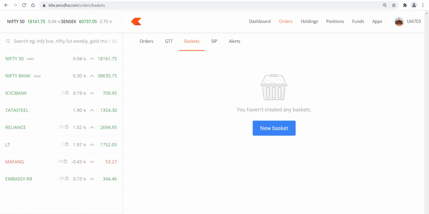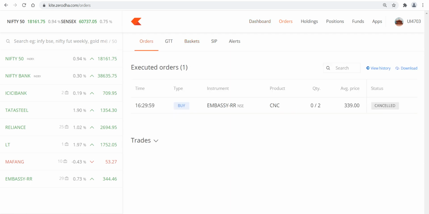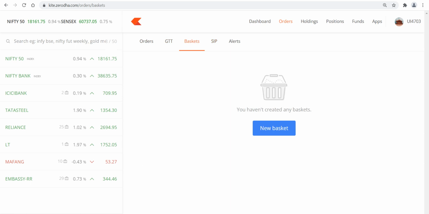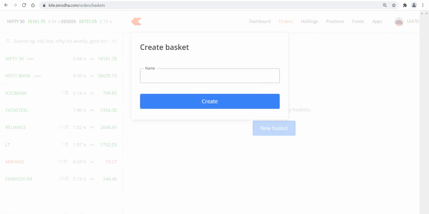In today's video we are going to talk about how to do SIP in stocks using a Zerodha account. Okay, so here you can see that in the above options, one option is there, Order. In Order, the option is Basket. For making the SIP you need to first create a new basket. Just click on Basket and give any name to that particular basket.